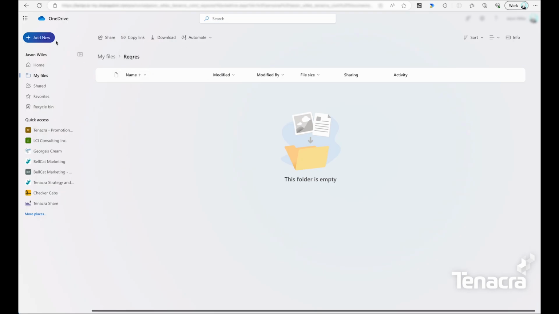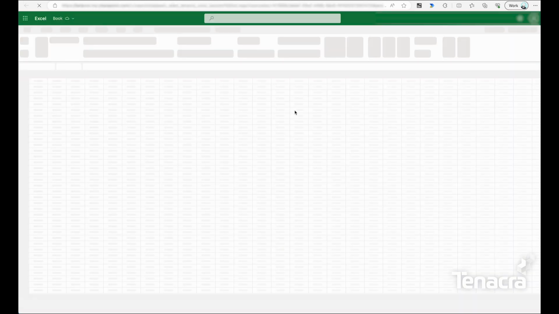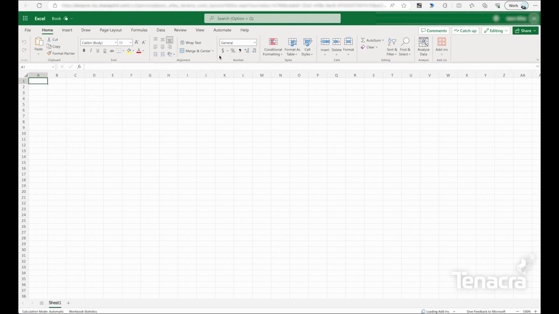So I'm going to go into OneDrive and I'm going to create a new Excel document. We're going to go with ID as the first item, first name, last name, email, and their avatar.